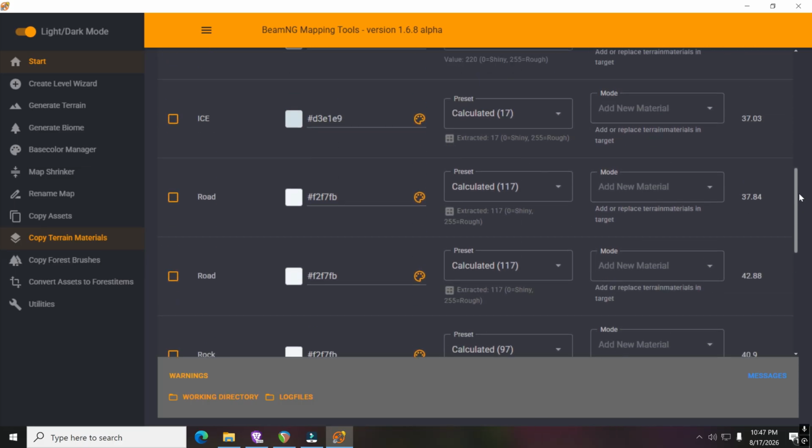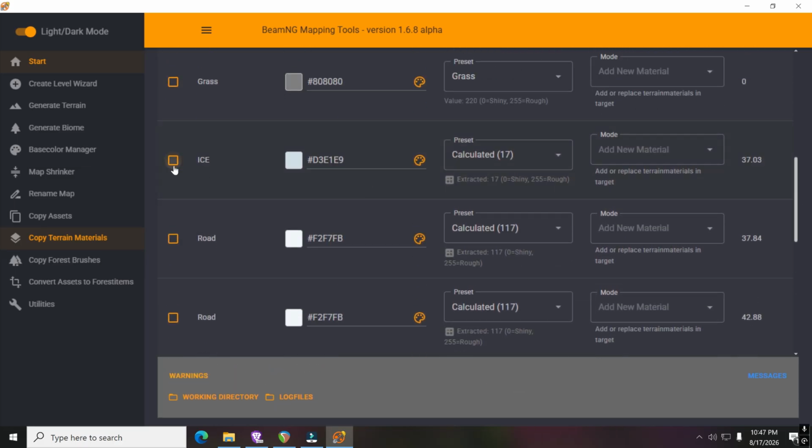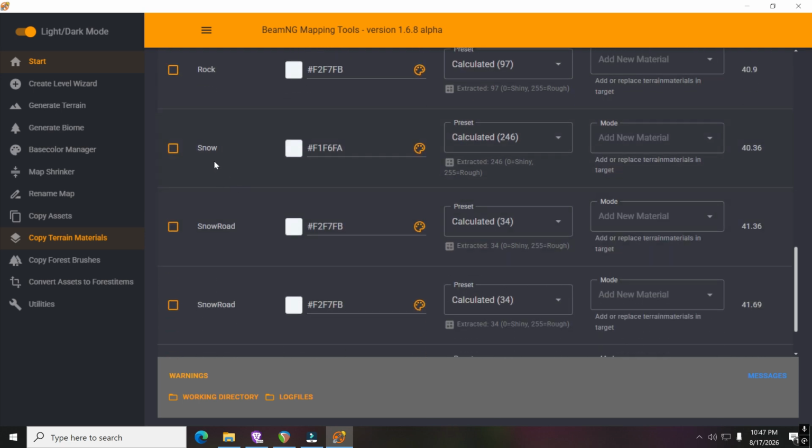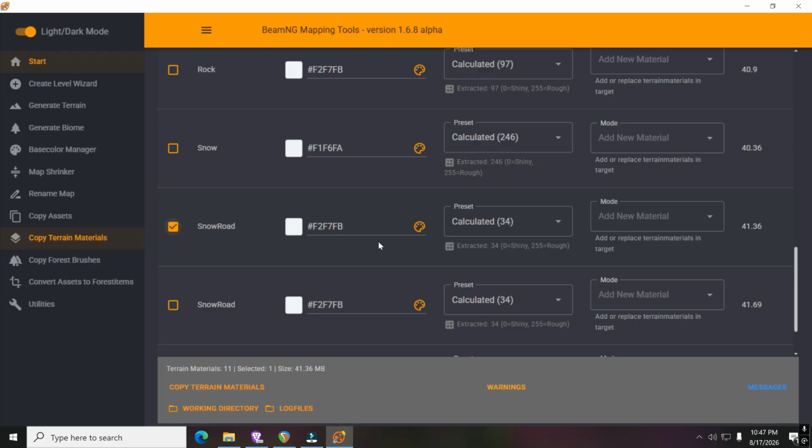You can see there's ice, and the nice thing about using Arctic Circle is the colors of the snow and the ice is already done. You don't have to touch it. I'm not too worried about the ice, but you're going to see down here we got snow, snow road, and snow road. We are going to want to change some stuff there. Well, I'm just going to click on snow road. I'm not going to mess with the color.